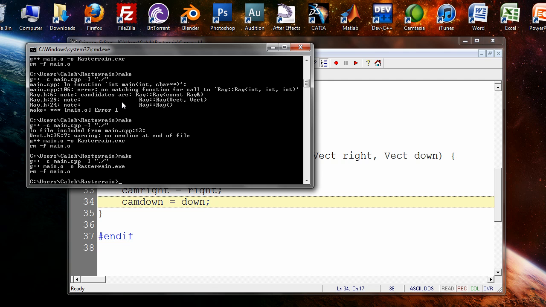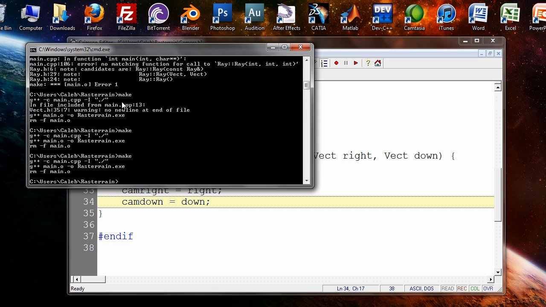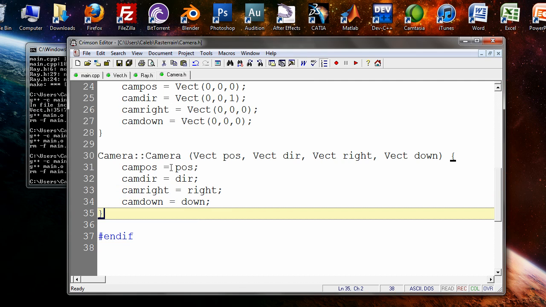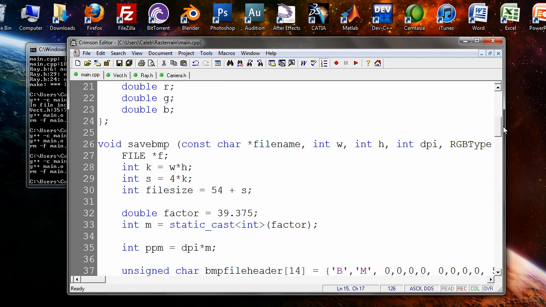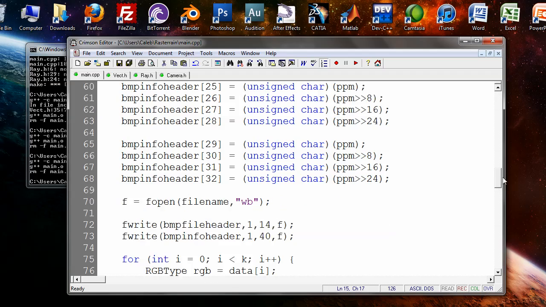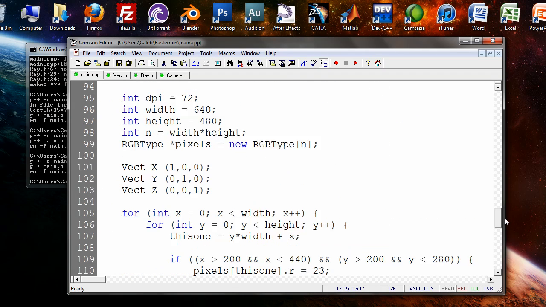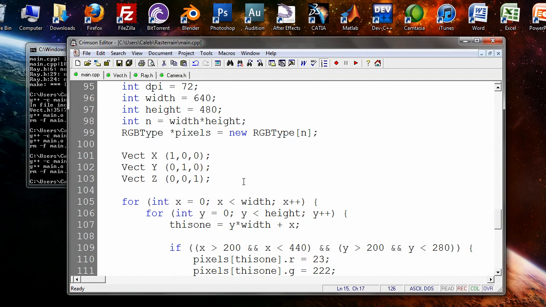Compile, make sure we don't have any errors. We're good. And now we're ready to create an instance of the camera in our main function. But before we can do that, we need to define some method functions for our vector class that perform some custom linear algebra.